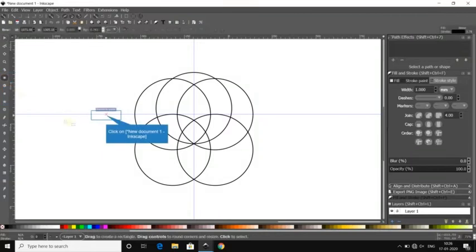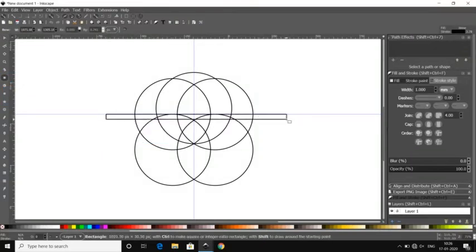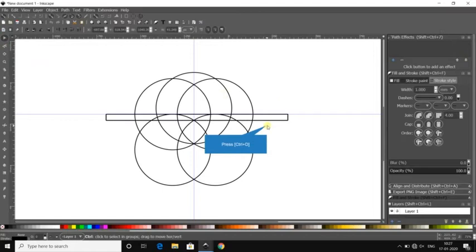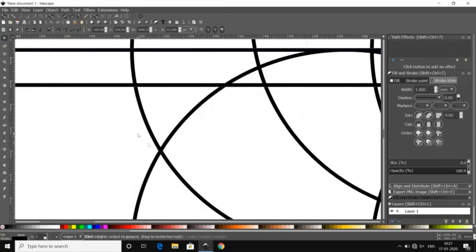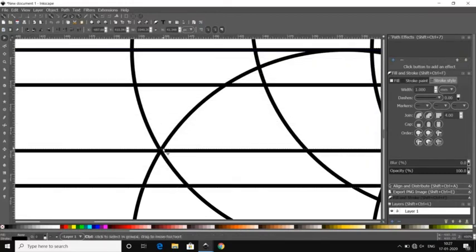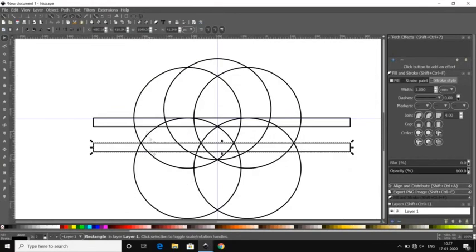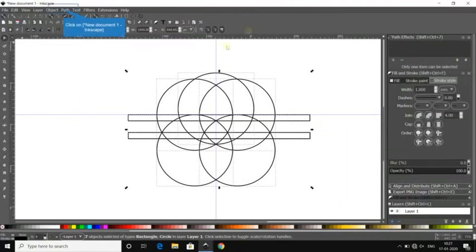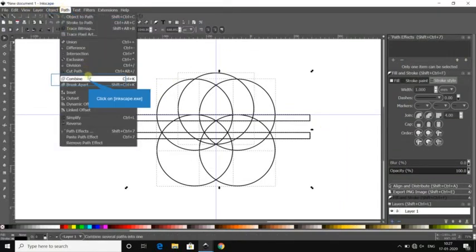Now select the rectangles and squares tool and draw on the horizontal guide. Now duplicate it with Control D and bring it to the intersection of these two circles. Exactly there. That's right. Now select all the shapes, go to Path and Combine.